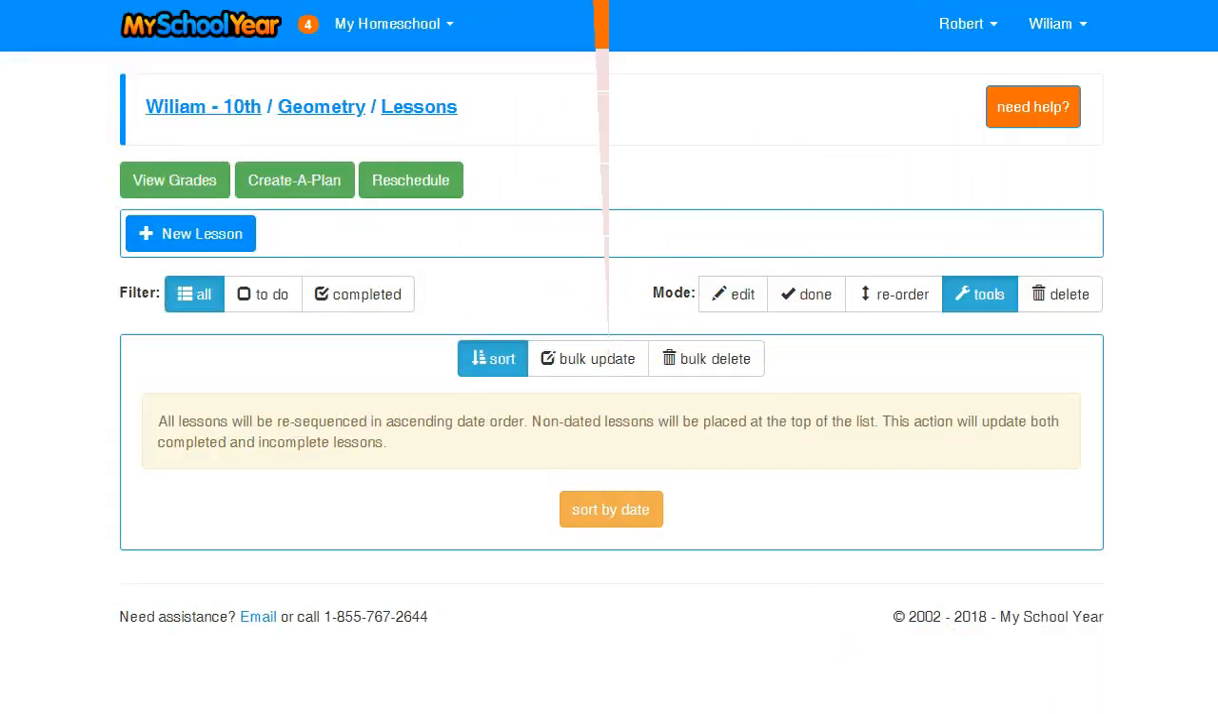So if you ever jumble your lessons around such that the display order does not match your date order, use the Sort by Date tool to get reorganized.